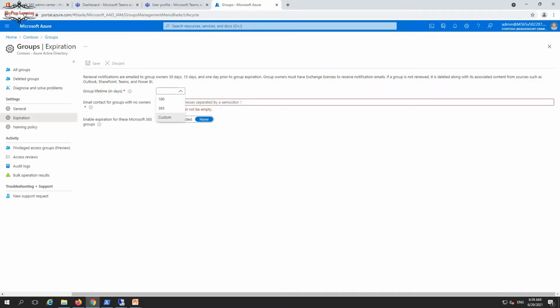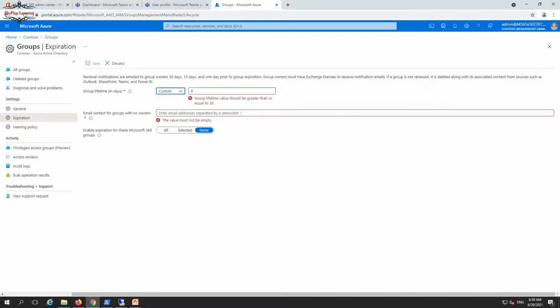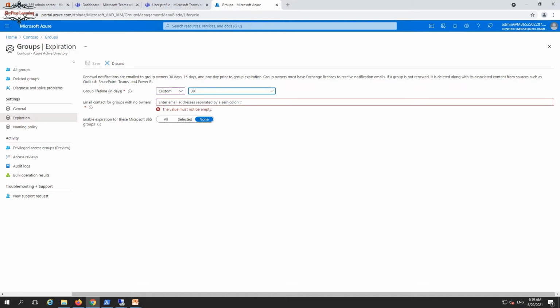The number of days you can define. The value should be greater than or equal to 30. For the lifetime you can see 365 days, 180 days. If we set it to 25, it will show an error. If I set it to 30, it will take it, or 45. So you can define a custom value, but that must be as per recommendation.